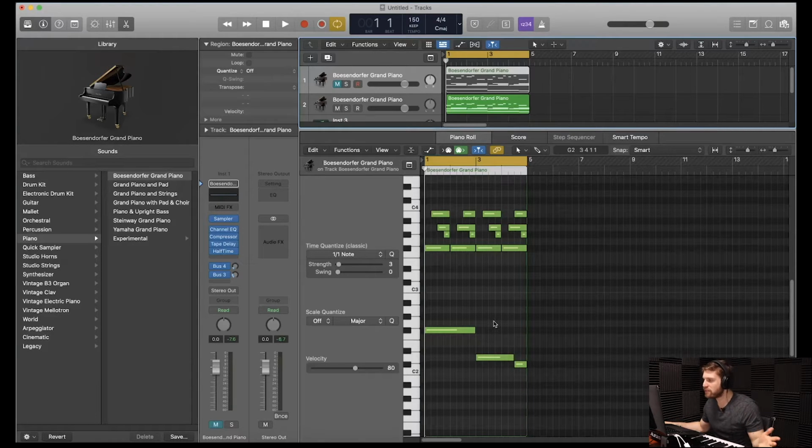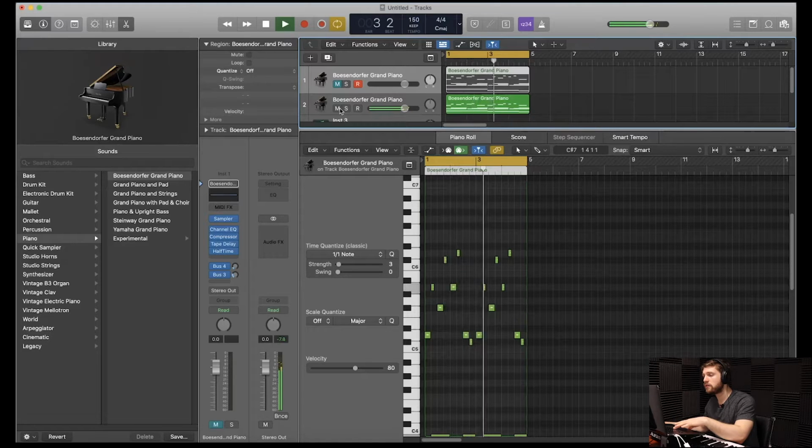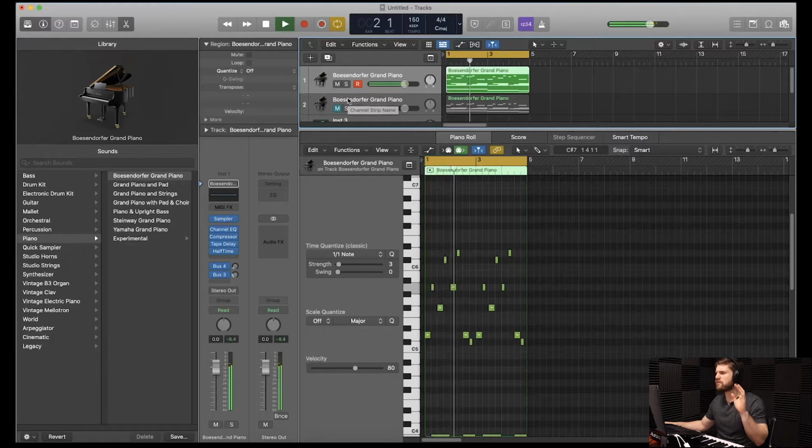It looks a little complex, but that's because I have notes all over the place in regards to the octave range. Now, this is how it sounds before halftime. This is how it sounds with halftime. Oh, huge difference.